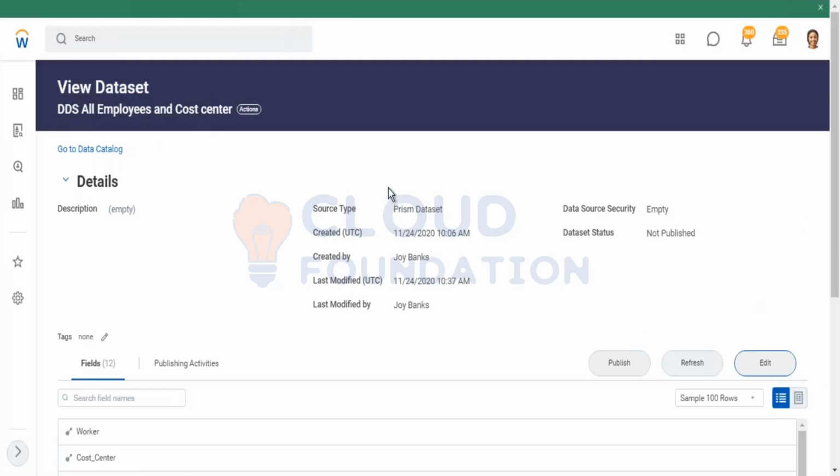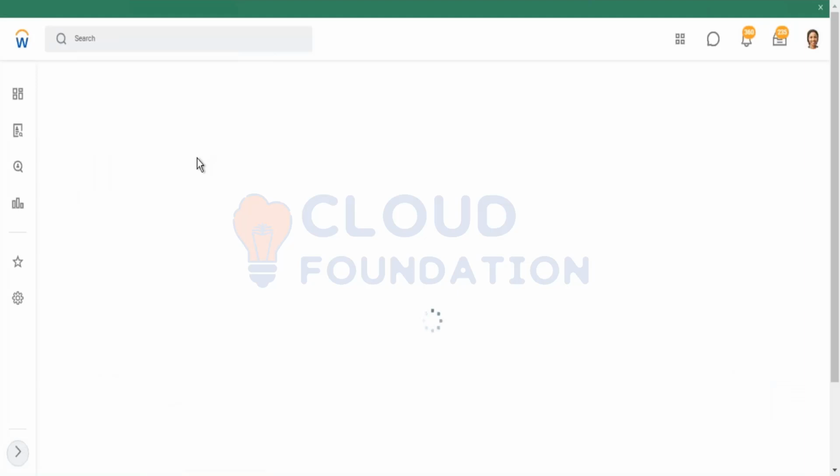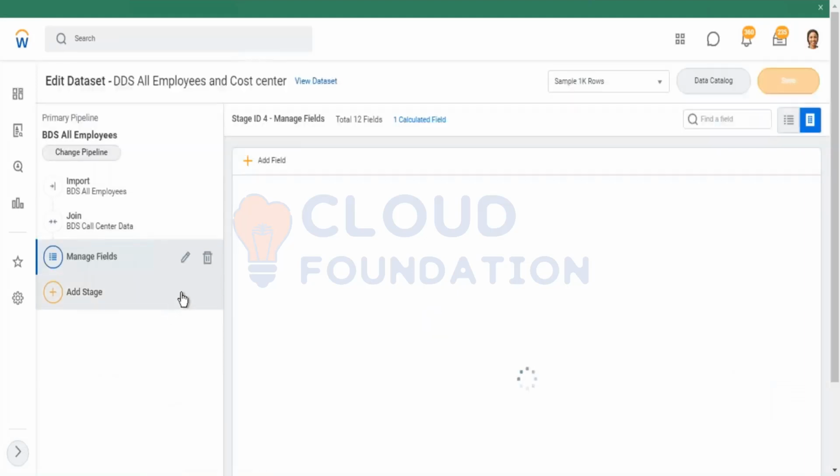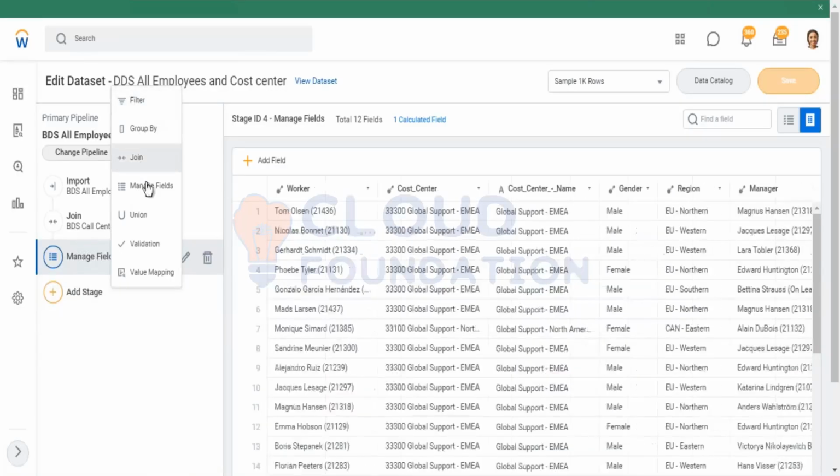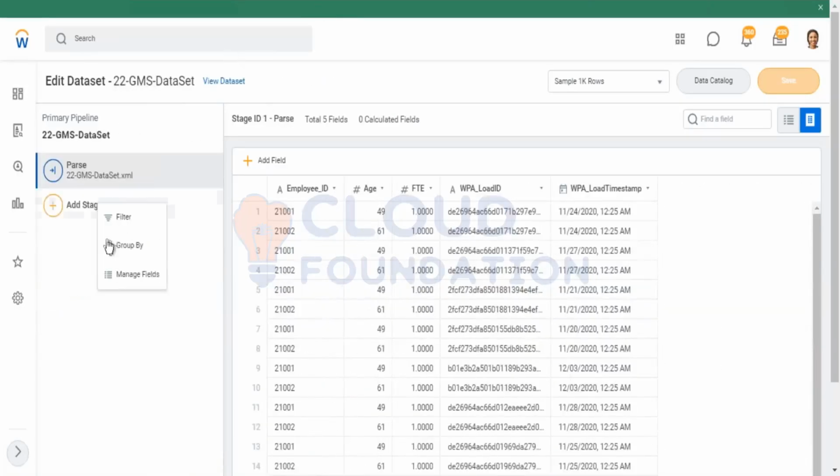There's one more thing. When you click on edit, as I mentioned, the stages that are available depend on the data set type. So here, if I click on add stage, the stages that are available are filter, group by, join, and so on and so forth. Here I have just a few stages. So this is my pipeline.